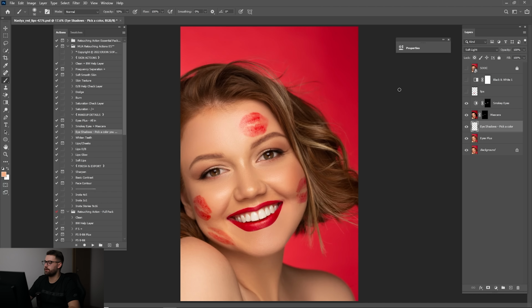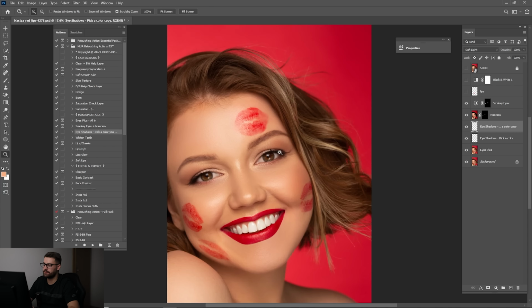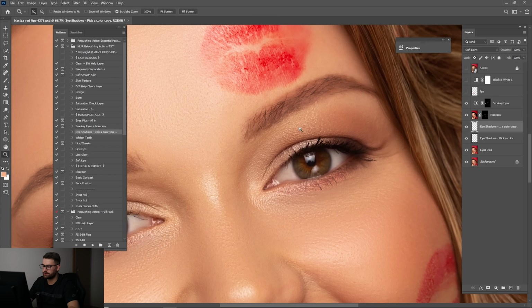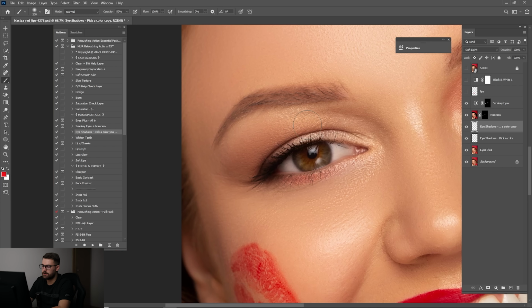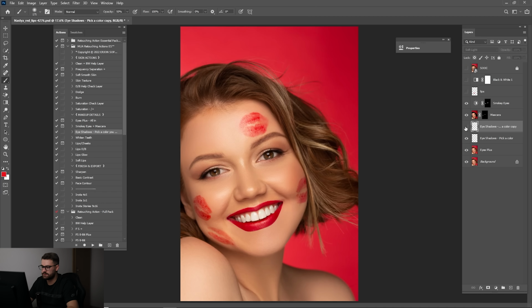So I'm just going to click here on the eyeshadows, and drag and drop, creating another layer of that. This one is for changing the color around the eyes. For example, we pick the red color, and with a white brush, I'm just going to paint it here. As you can see, it will create some nice color shadows. I just picked the red color, and as you can see, a before and after, and I think it's looking really nice.